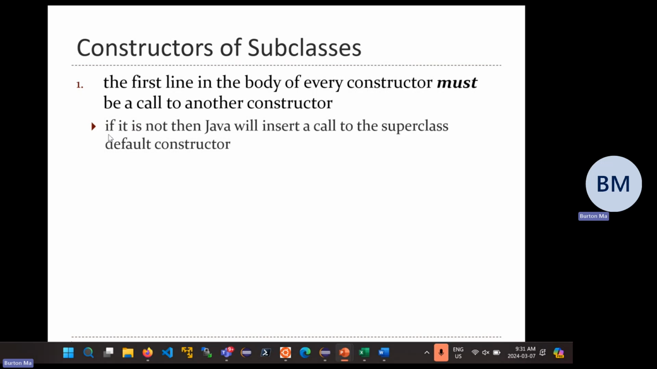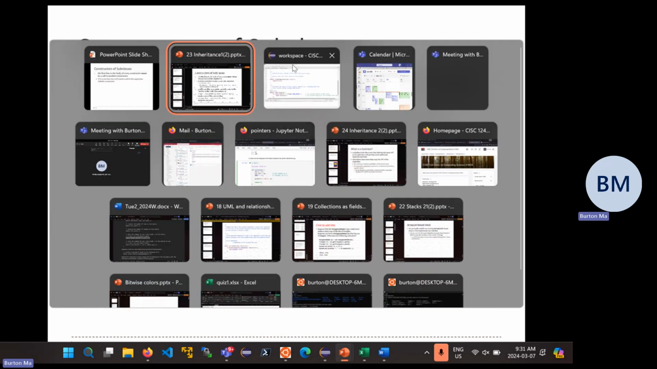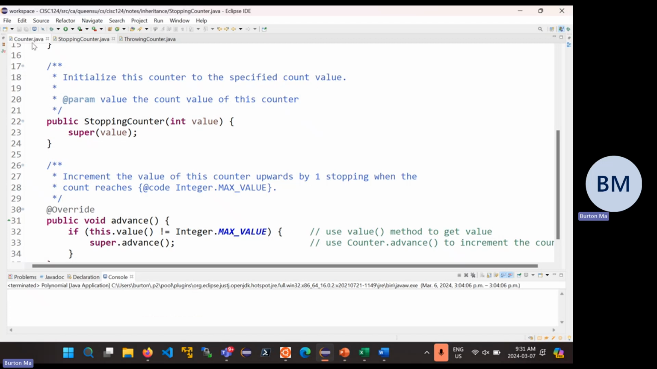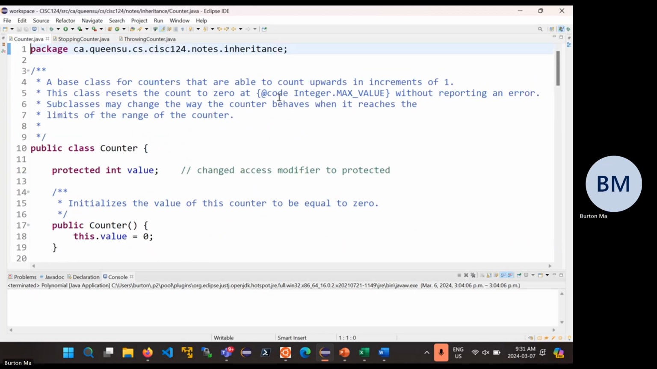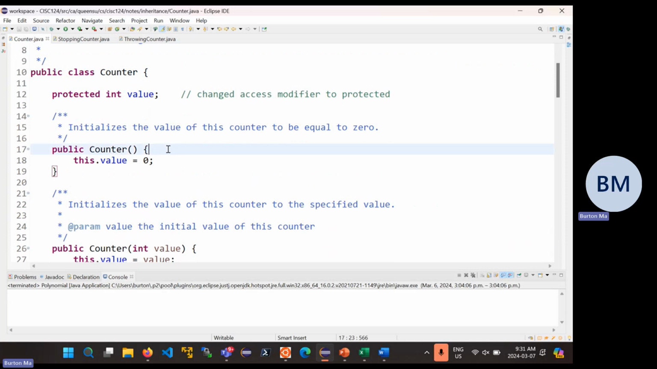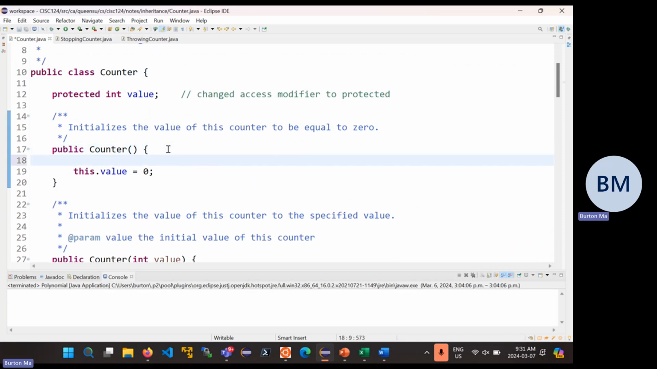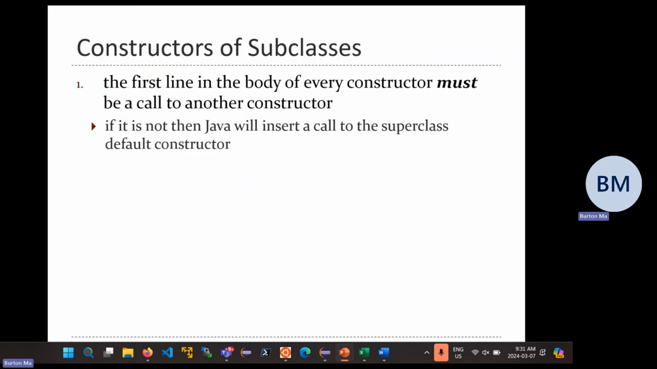So number one, the first line in the body of a constructor must be a call to another constructor. So we haven't been doing that in any of our previous classes. For example, if we go over to Eclipse, and you look at the counter class itself, on the first line of this constructor body, there is no call to another constructor. But the rule says there has to be one. There is an exception to the rule.